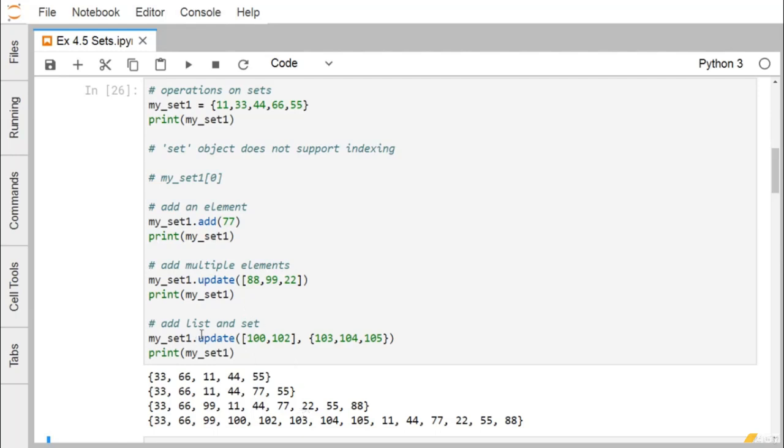Now you see we can go for the update. In the case of update, we can add a list, we can add a set. So here you see 103, 104, 105 are nothing but a set, and 100 and 102 are nothing but a list. Looking at the brackets enclosed, we can easily find that, and then you can find that this particular my set 1 has those values included and added.